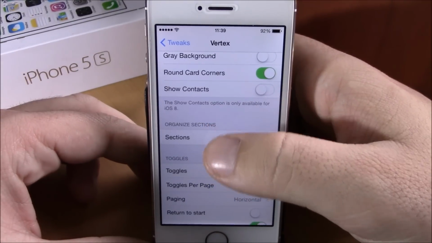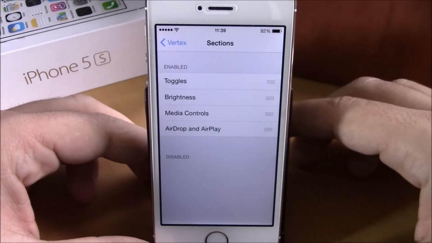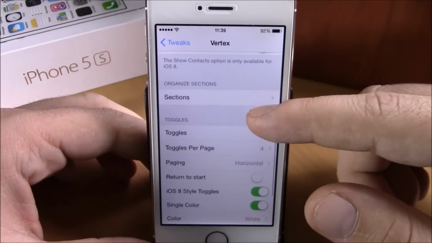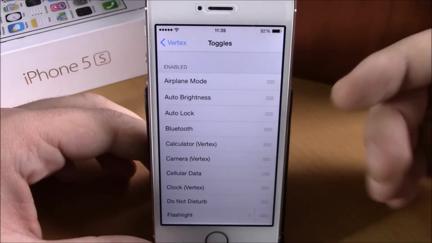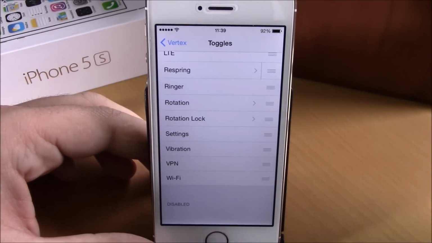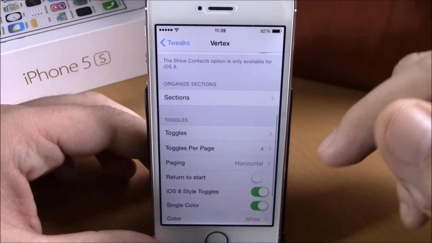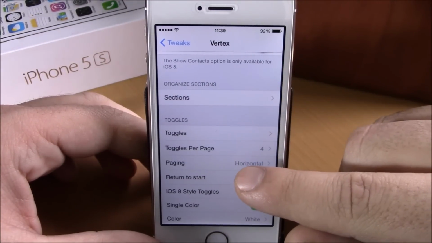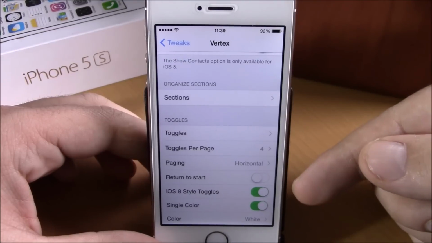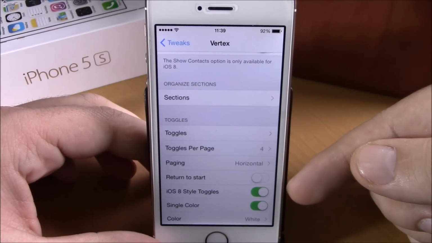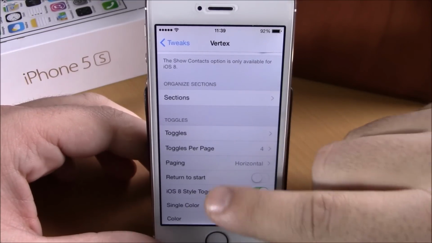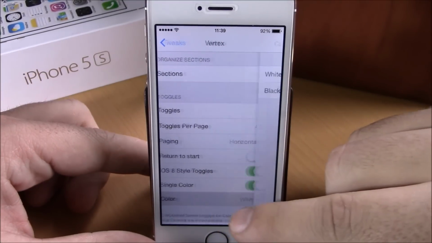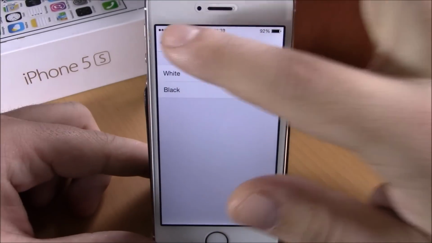Lower here, then you have sections. Here you can organize the sections of the control center. And if we go back, then we have toggles right here. Here you can enable or disable or rearrange any of the toggles for your control center. Then here you can choose toggles per page, and also you can enable paging right here. Then lower here you can enable iOS 8 style toggles and also single color for your control center toggles. Just enable it right here and choose a color between white and black.